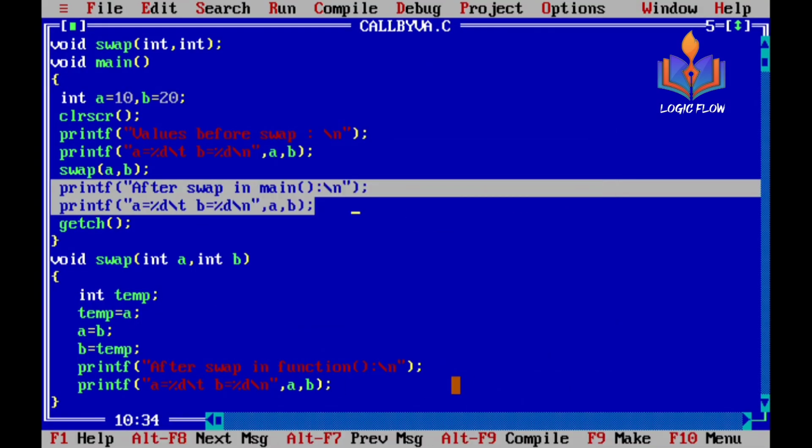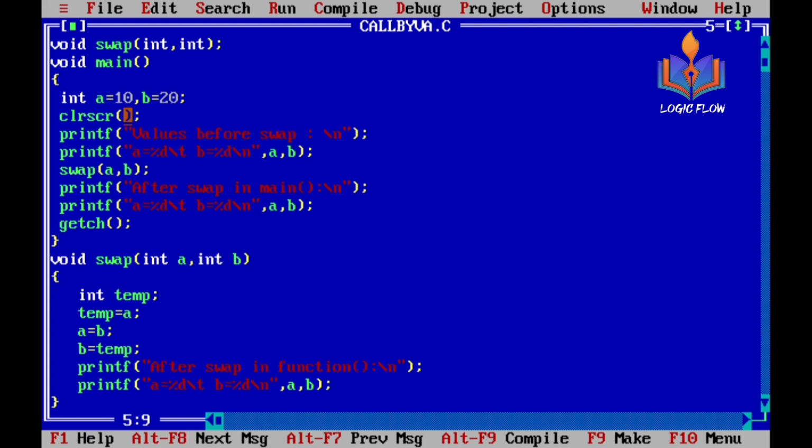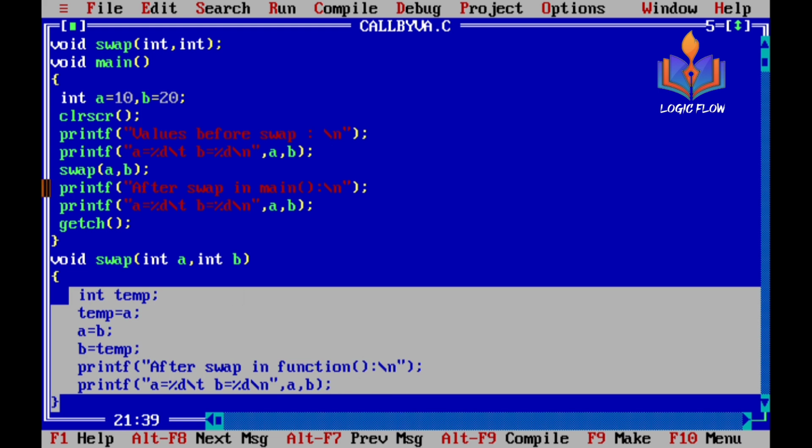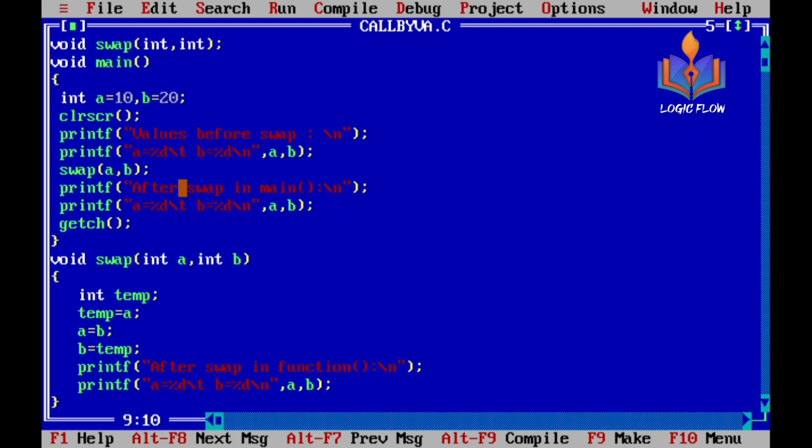So whatever changes I do in the called function are not reflected back to the calling function. This is the calling function, then this is the called function. Whatever changes I do in this called function are not getting reflected back to the calling function. In the called function, I did some changes. A, B values got swapped with this code, right? So in this called function, whatever changes I did will not be reflected back to the calling function. And one more thing, the new variable is receiving that. Memory is getting wasted. Values are not reflected.